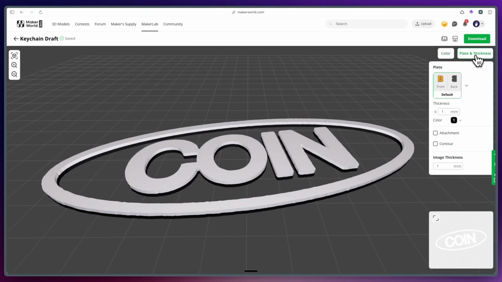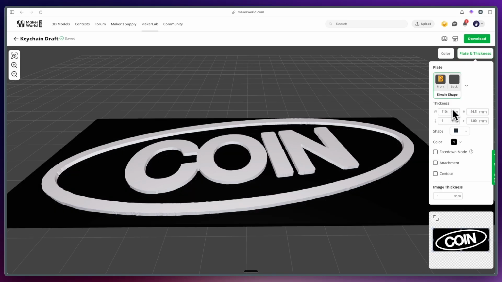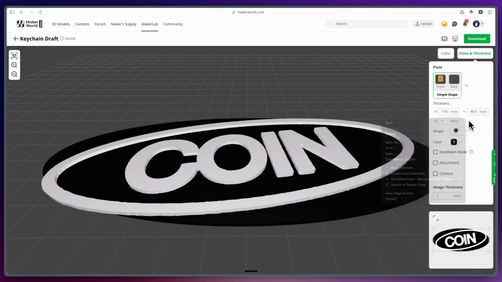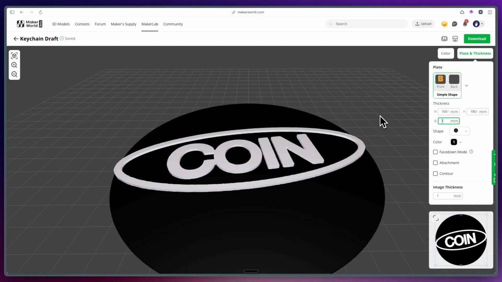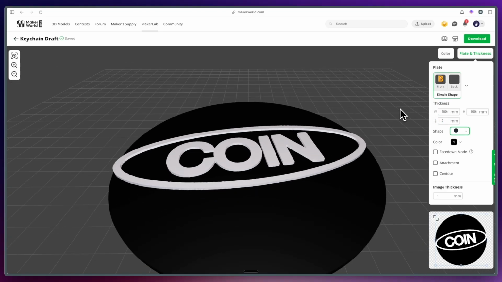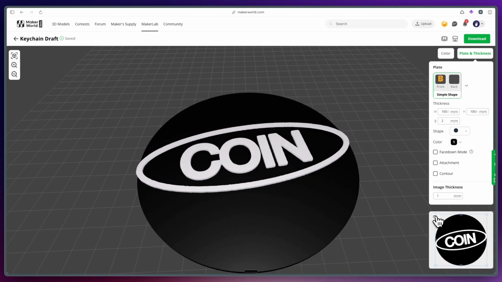If we go into plate and thickness, this is where we add our actual coaster backing. So for this, I want simple shape because we want a circle. I'm going to select the circle for the shape. This is an ellipse, but we will select the width and height to be the same, so it'll be a circle. So 100 by 100 is usually what I use for coasters. And then for the thickness, 2 millimeters is fine because we want 1 millimeter for the backing, and then we want 1 millimeter thick for the actual design, just because the white filament probably isn't going to be opaque enough for a single layer. But anyway, we will go ahead and go back into the 2D view.